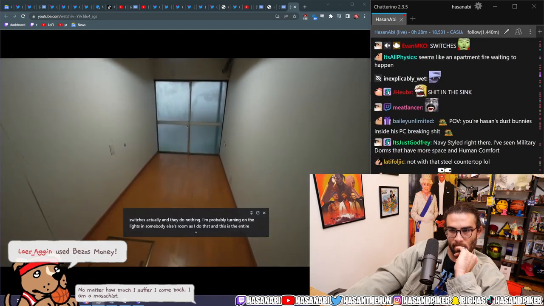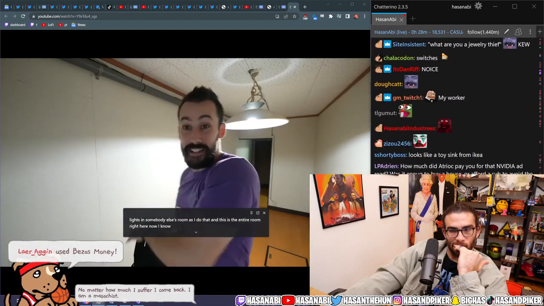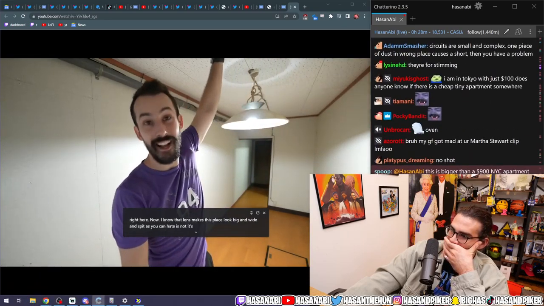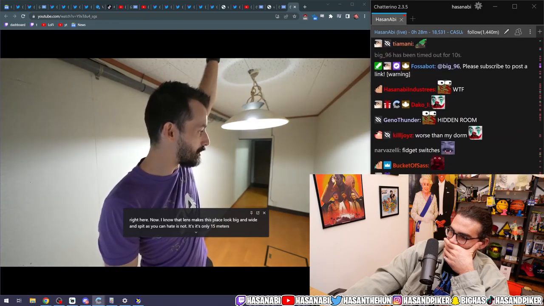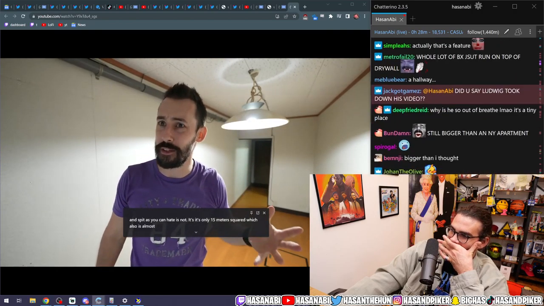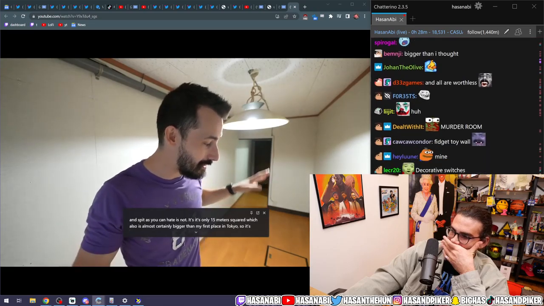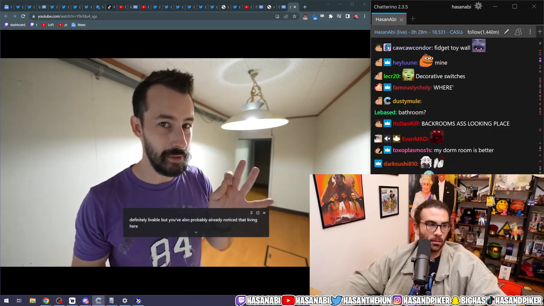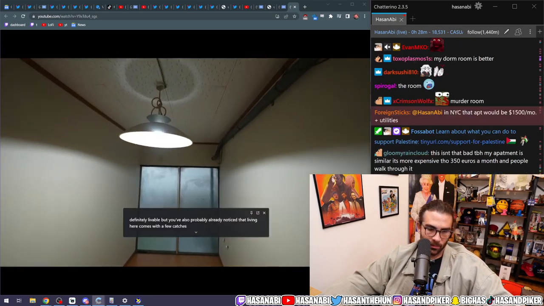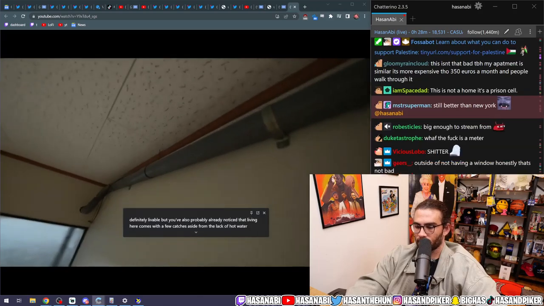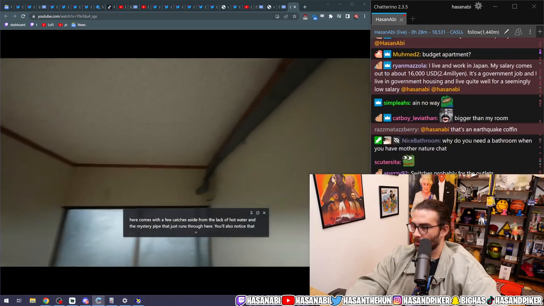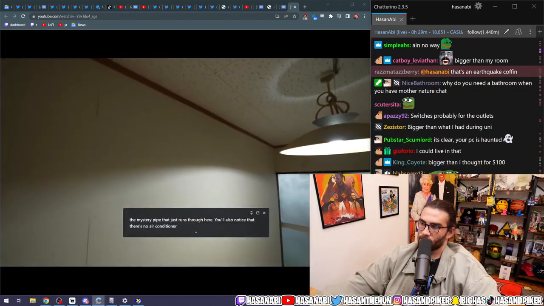And this is the entire room right here. Now, I know the lens makes this place look big and wide, and as you can see, it is not. It's only 15 meters squared, which honestly is almost certainly bigger than my first place in Tokyo. So it's definitely livable. But you've also probably already noticed that living here comes with a few catches. Aside from the lack of hot water and the mystery pipe that just runs through here, you'll also notice that there's no air conditioner in here whatsoever.